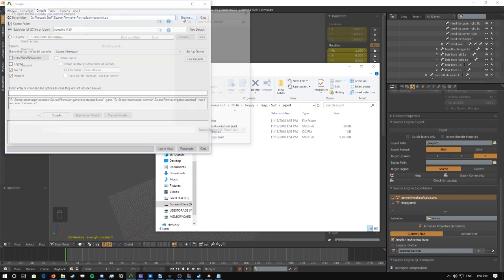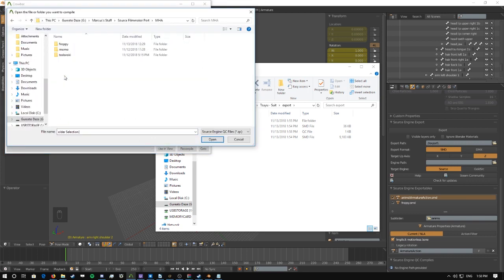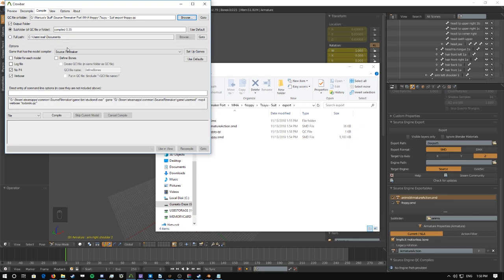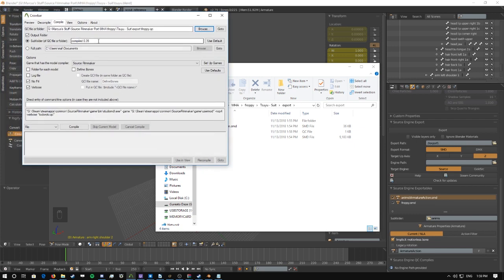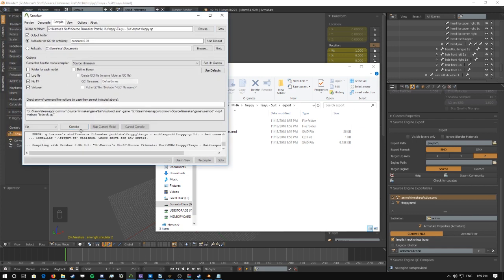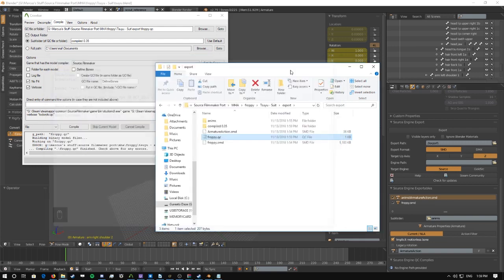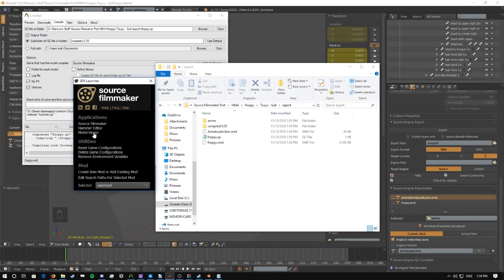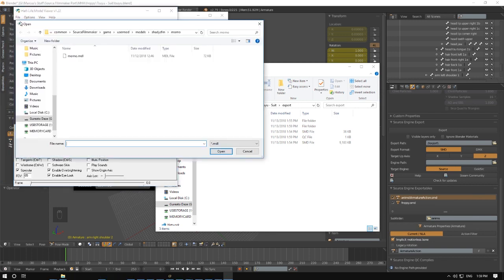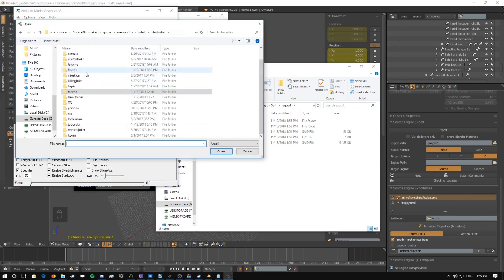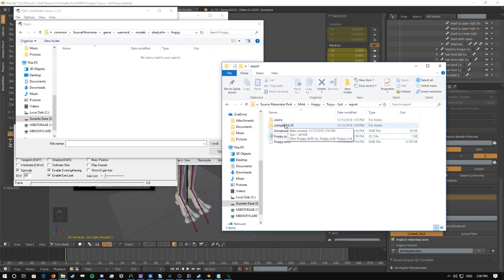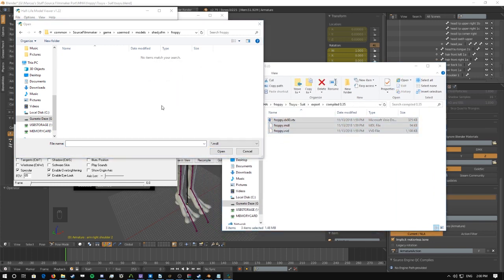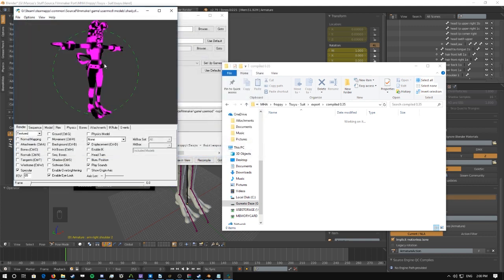Now open Crowbar, I'll put a link in the description, make sure you're on the Compile tab and choose your QC file. Compile the model and then realize you misspelled the model name and go back and fix it. Open the Source Filmmaker SDK and then the model viewer. Now click File, Load Model, and navigate to where you said your model would be located. In this case, it's models, shadysfm, froppy. Now drag your models from Crowbar's output to this folder. Open the model and check that it loads.